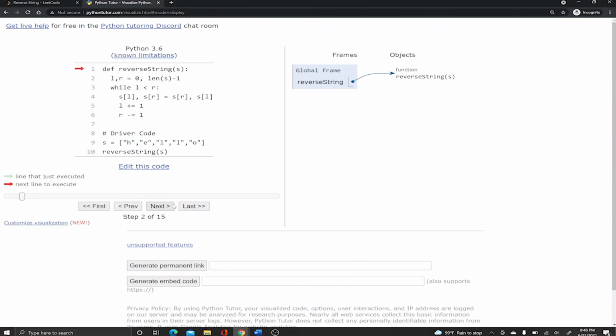So once you run the code, you start. Okay, so we've declared our function in global scope. We've created the s variable, saved the hello string in it. We're calling our function and passing the same s to it, so they're both pointing to the same address in memory. Okay, so next we're going to initialize our pointers. So our L pointer is pointing to 0, our right pointer is pointing to 4, the last character here. Okay, so next we're going to swap the L and R characters.